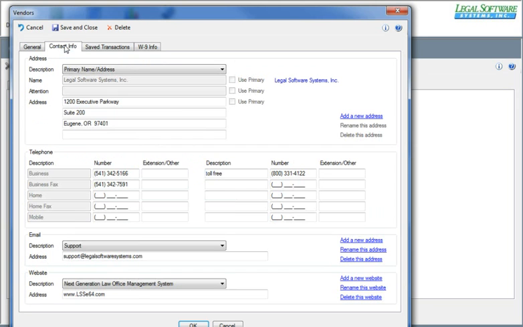Then a contact information tab. Here you can list any number of addresses. You can add as many addresses as you want to any vendor. This is a common contact form used throughout our system for clients and matters and conflicts and things like that. Phone numbers, email addresses, websites, and so on.